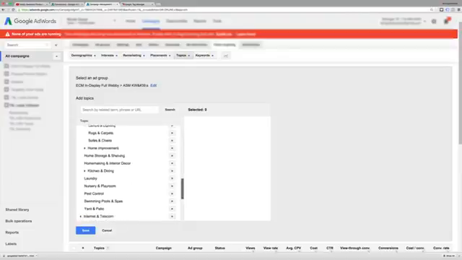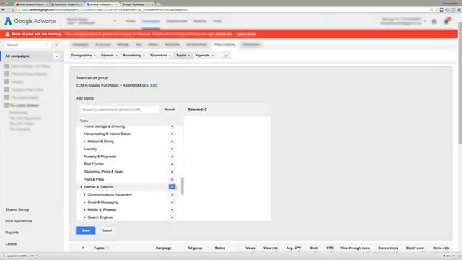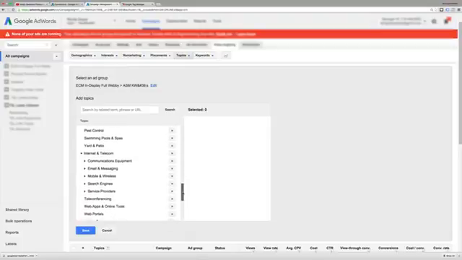And what topics allow us to do is it's essentially a more broad form of placement targeting. Placements allow you to go find specific videos about internet and telecom, for example. You can find very specific videos, whereas if you throw internet and telecom in here, it's going to target any video about that, even if you're just trying to target people interested in internet. So keep that in mind.